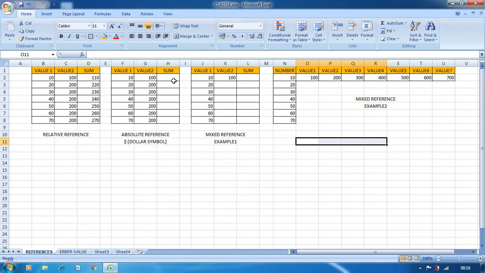Now I will move to the absolute reference. So in absolute reference, what happens is, if the formula is copied with absolute reference, then references in the formula will not be changed. That is, no change in column name or row number. To achieve absolute referencing, we have to place a dollar symbol before the column letter or row number, or you can put dollar for both row number as well as the column name.